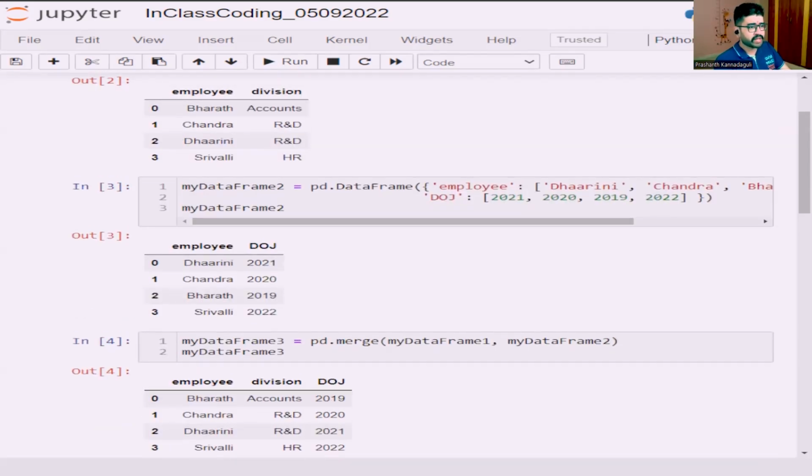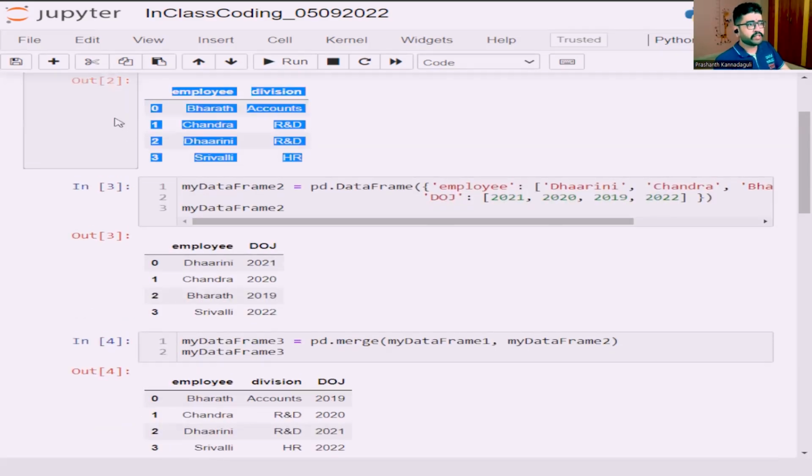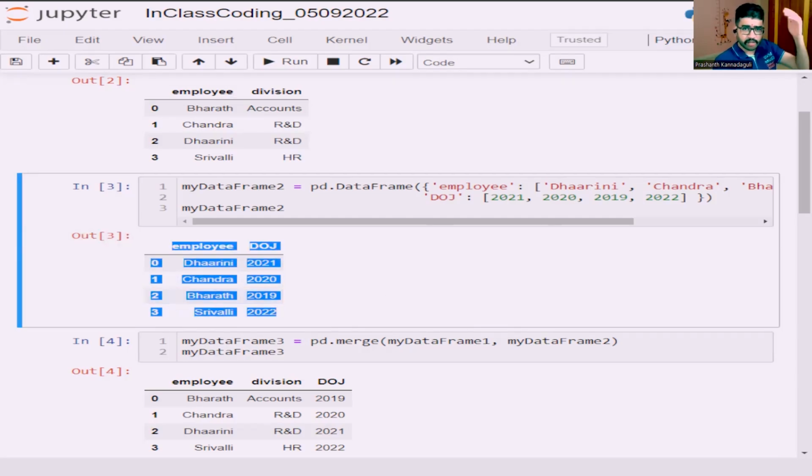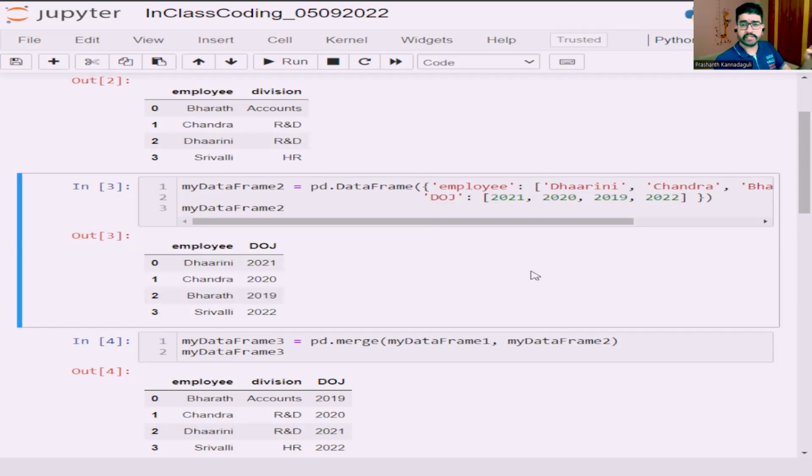You can see the order in which we have entered is completely different. Look at this output. It is in the order Bharat, Chandra, Dhaarini, Srivalli. At the same time, data frame 2 is arranged in a different way, right? The order is completely different. But what this merge has performed is that it took the proper name, so that irrespective of whatever division it is, it adds the proper date of join in front of that particular name. So Bharat belongs to accounts, which is the first element in data frame 1. At the same time, Bharat is located as the third element in data frame 2.